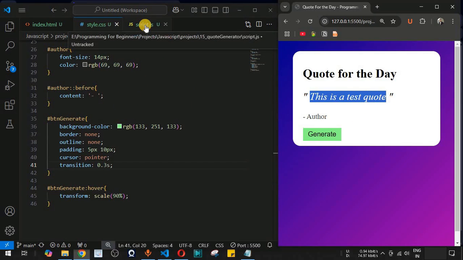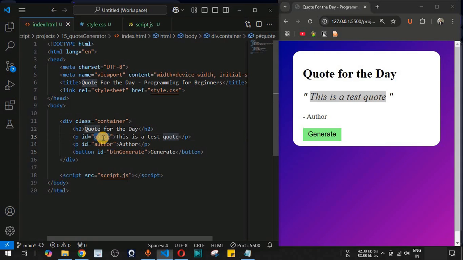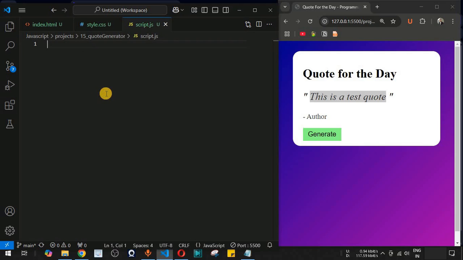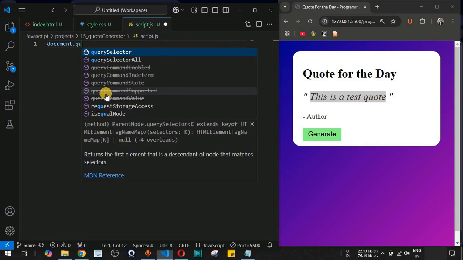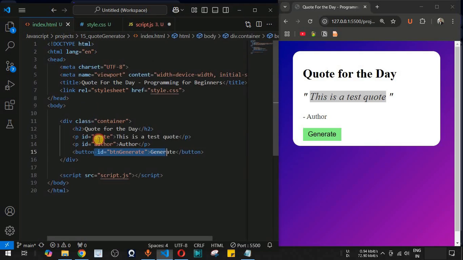code in this case and display it to the user. So what we will have to do is, first of all, we need to identify all these three things, that is the quote ID, the author ID, and the button generate ID as well. So simply we will say document followed by querySelector over here, and since we are using id, we will say hash character followed by the id in this case, and first of all we are identifying the code, and similarly we will identify the author as well.